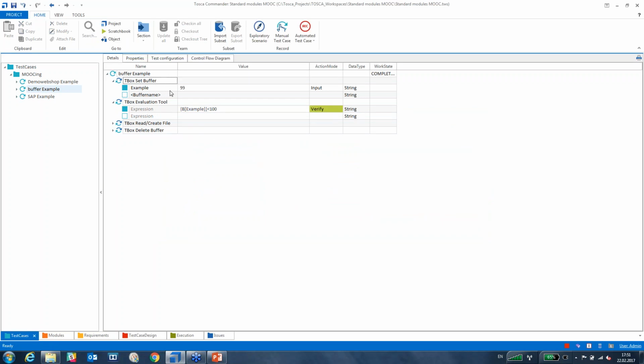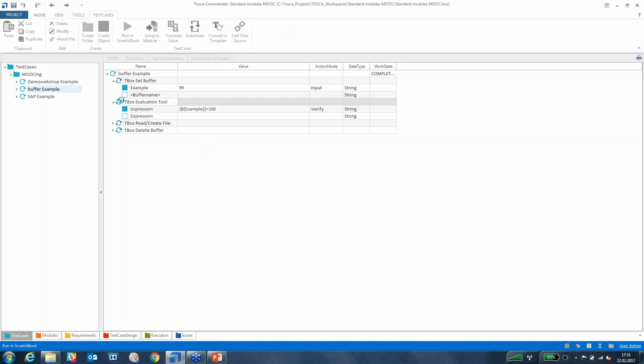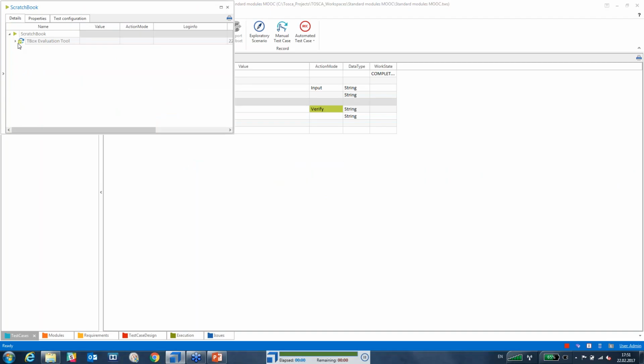Now that this buffer has been created, you can see now here in this expression, I can now validate that it is less than 100. I'm going to run this next. And there you see, it has been evaluated to be true that the buffer is less than 100.